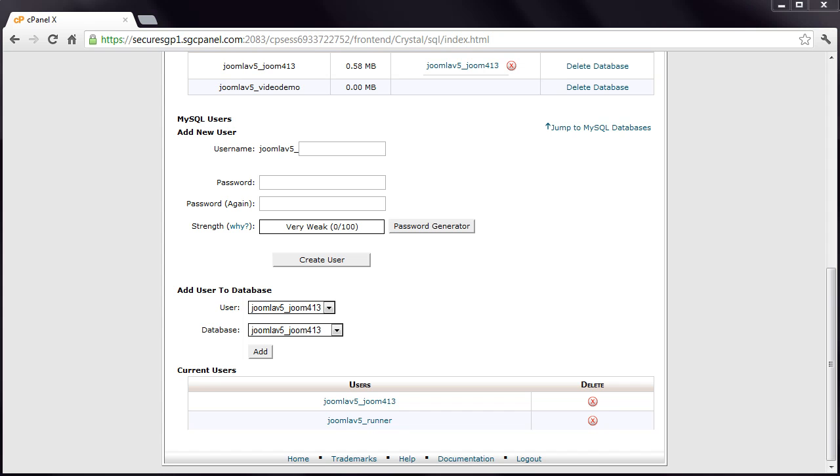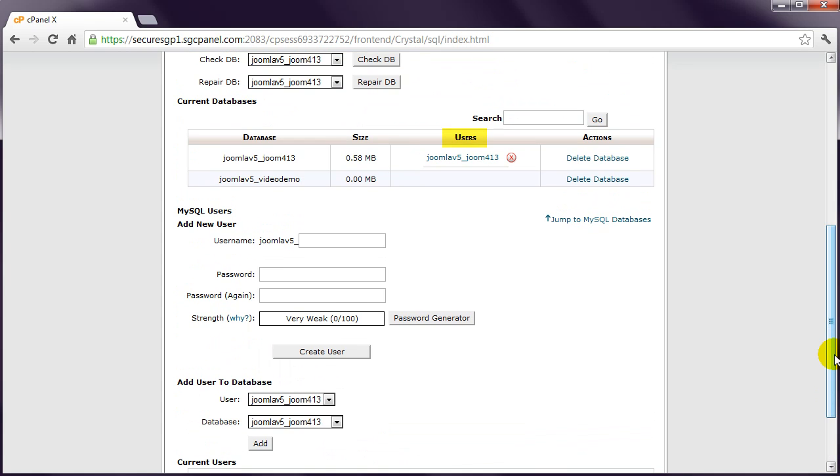There is one last step. User privileges need to be assigned to databases. If you have a look at the database that was created, there is nothing listed under users. To assign a user to a database, look for something like Add User to Database. In this case, another database already exists, so it's important to match the correct user to the correct database.